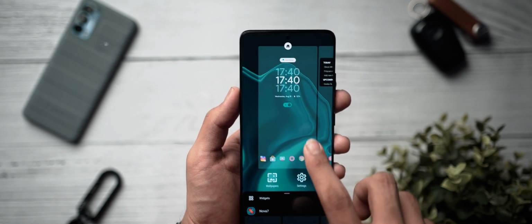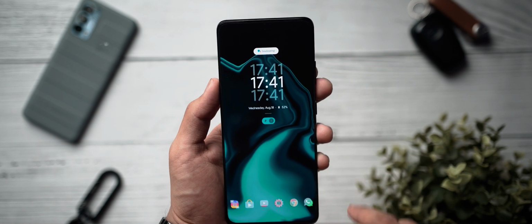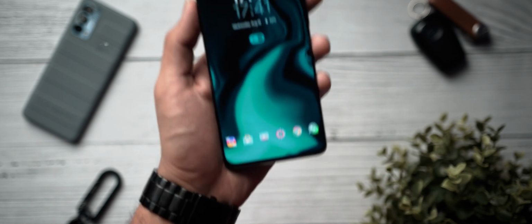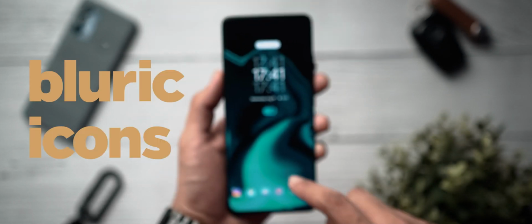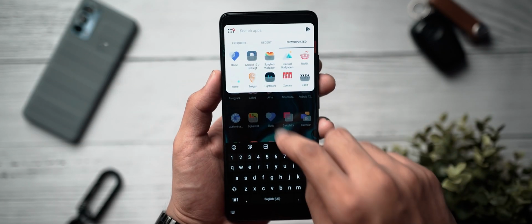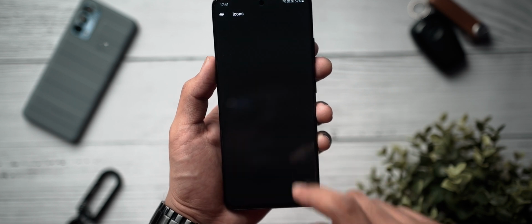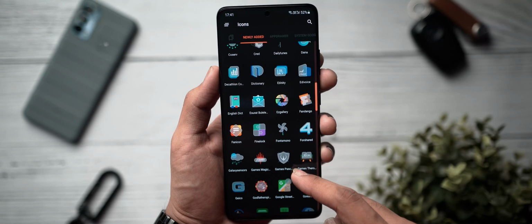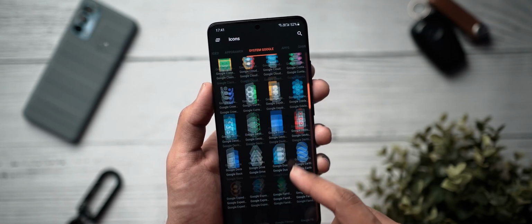So the next thing that I want to talk about is obviously the widgets and the icon pack. We'll start with the icon pack first. Now, this is an icon pack that is truly unlike anything I've ever seen before. It's called the Blurik icon pack. It's currently available on the Play Store for 30 rupees. That is less than half a dollar for my friends that are watching from outside India. But honestly, guys, if you want a good icon pack, a fresh icon pack, this is the one to get.